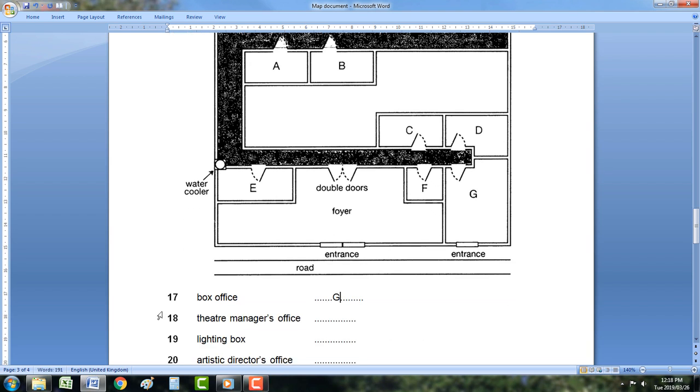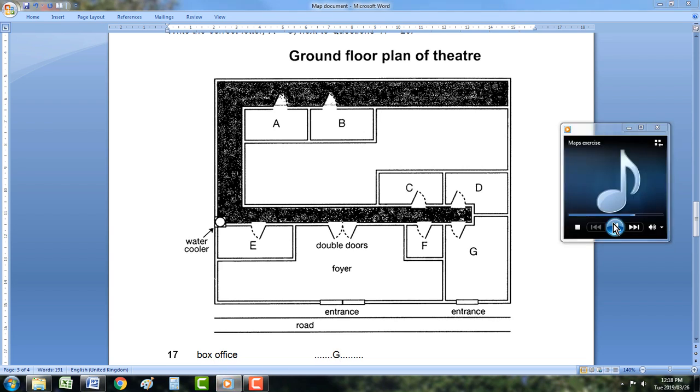Next is theatre manager's office. For the theatre manager's office, you go across the foyer and through the double doors. Turn right, and it's the room at the end of the corridor, with the door on the left. Right, so it must be go across the foyer, through the double doors, turn right, go to the end of the corridor, and it's the door on the left.